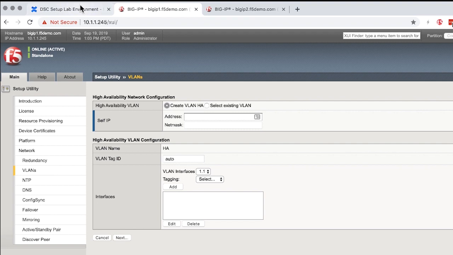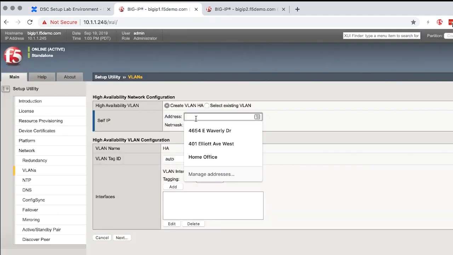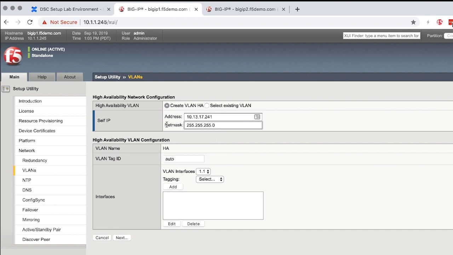configuration. So my HA VLAN, the self IP I had chosen is 10.13.17.241, and then a 24-bit net mask. And then it didn't give me an option to create a floating self IP. That does not make sense on an HA VLAN.